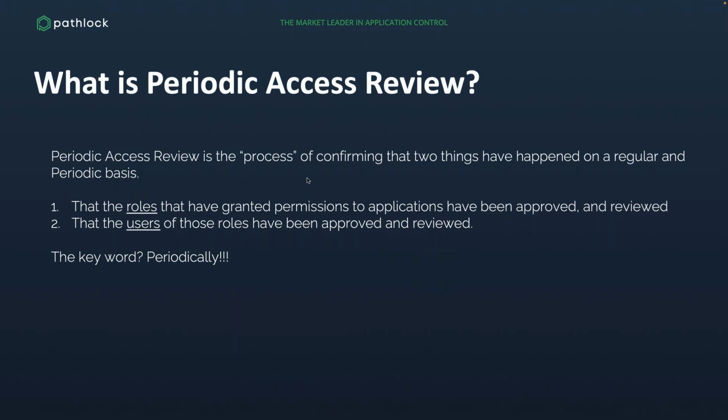And then in this process, we're identifying applications and reports that fall into that role's responsibility, and someone taking responsibility for saying that that's the correct thing that that role should have. The other side of that, in a separate process, is that the users that are assigned to roles have been approved and reviewed by whoever is in that particular responsibility for that person.